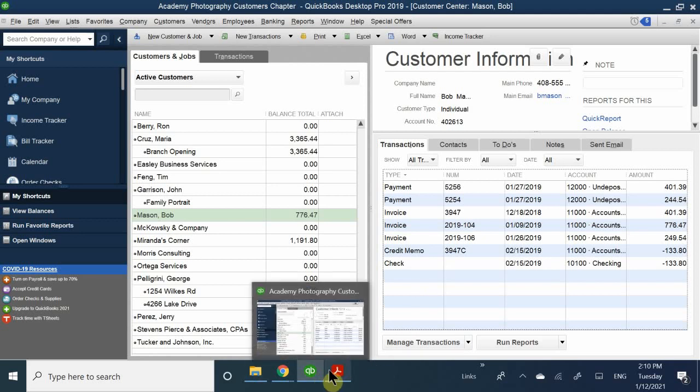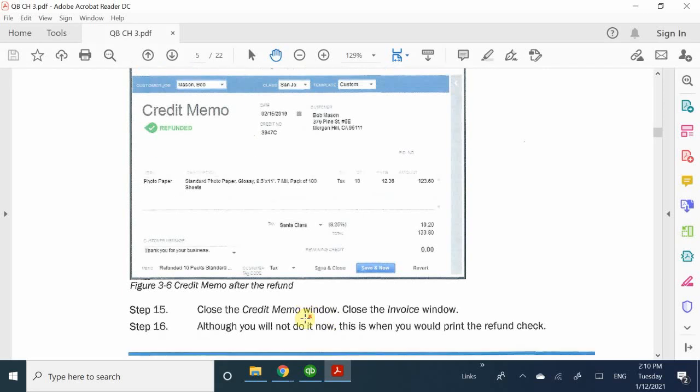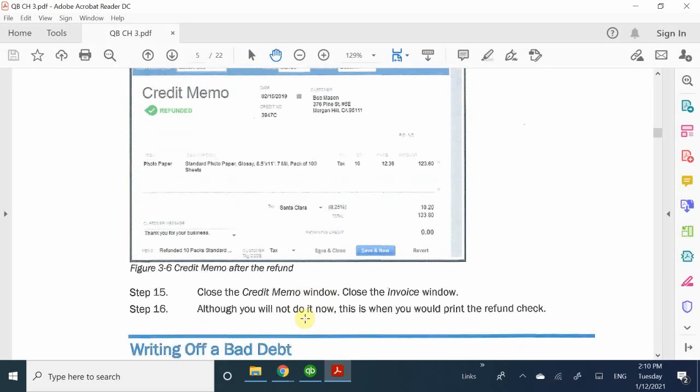All right. So now that is how simple and easy a credit memo works. You just click on the button, fill out what the refund was for, and click the OK button. You pick one of the options: either give a refund, apply it as an available credit, or apply it to an invoice, and boom, it's done. Okay?